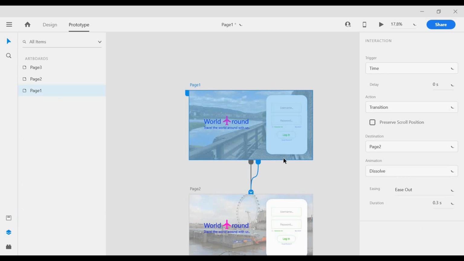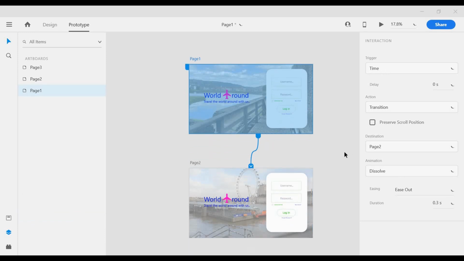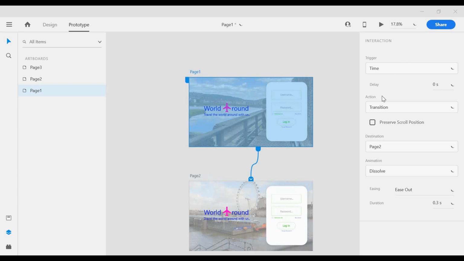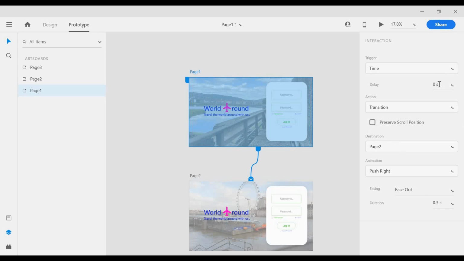So now that we have connected the first page to the second page, we want to make some changes in the properties. So the trigger is time, that's right, and the action should be transition to destination page to the right, and the animation, instead of being dissolve, it should be push right. And also we forgot to give delay here, so we will give 3 seconds delay.